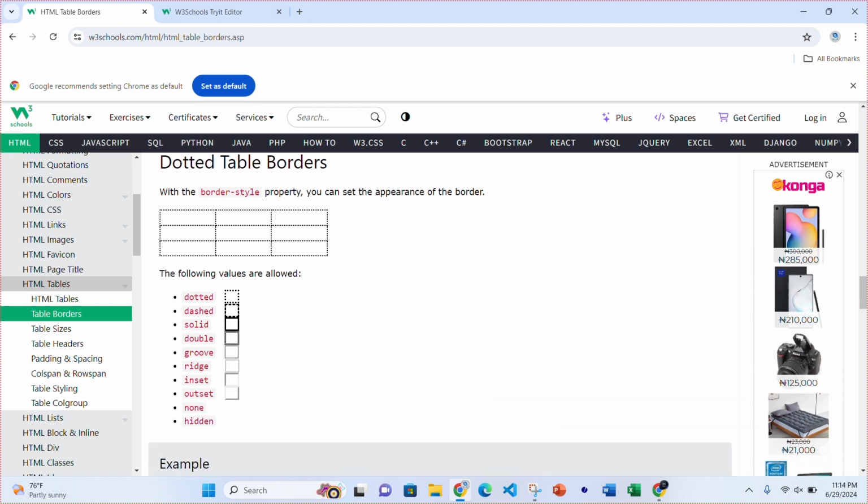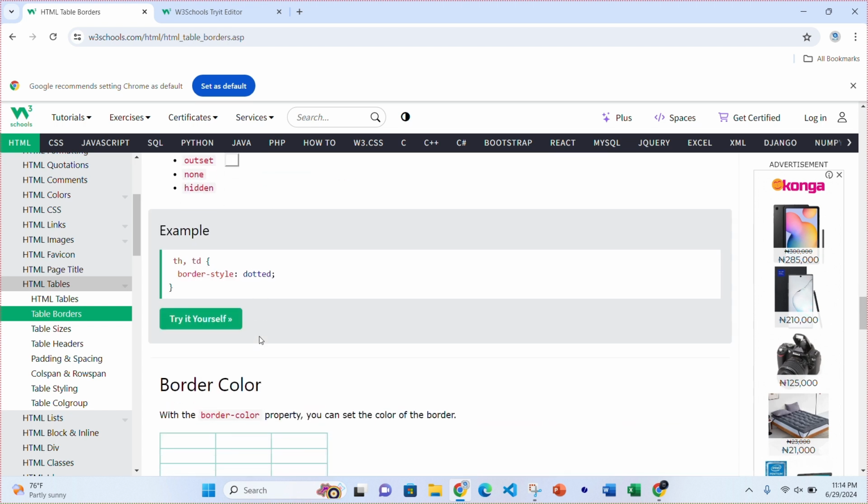Remember, we have different border styles: dotted, dashed, solid, double, groove, ridge, inset, outset, none, hidden. If you don't want any border, you say border none. Give it a none value. So you can give your table a different border style. This is the border-style property, although you can still use your shorthand to determine the border style.